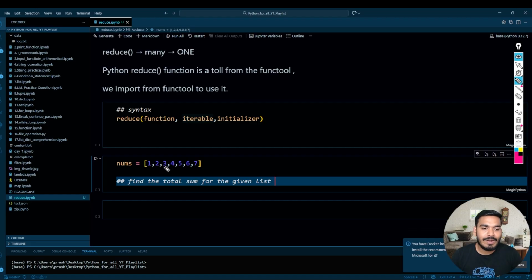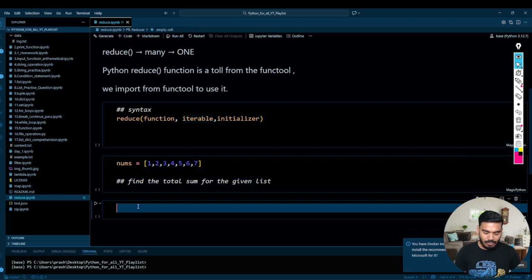So 1 plus 2, 2 plus 3, 3 plus 4, 4 plus 5, 5 plus 6, 6 plus 7. And what is the total? We have to return that. So how will you achieve this if you don't know reduce? You will say, I'll just pass over here. Let me run this first.